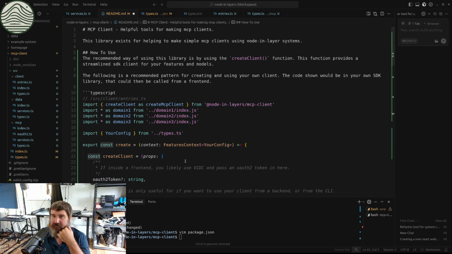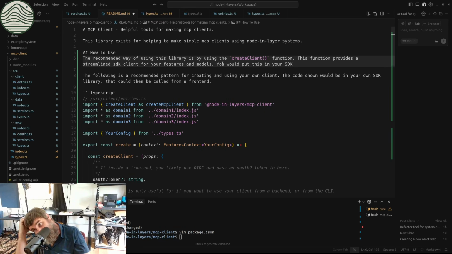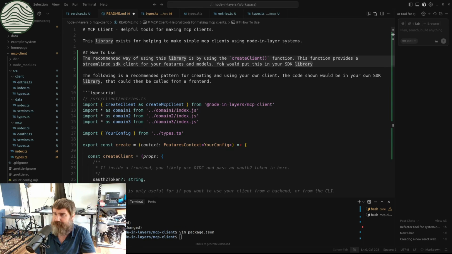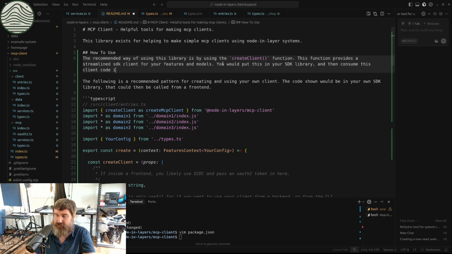Okay, let me see here. The recommended way to use this library is by using the client function. This function provides a streamlined SDK client for your models. You would put this in your SDK library and then consume this client code on a front end or another back end system.